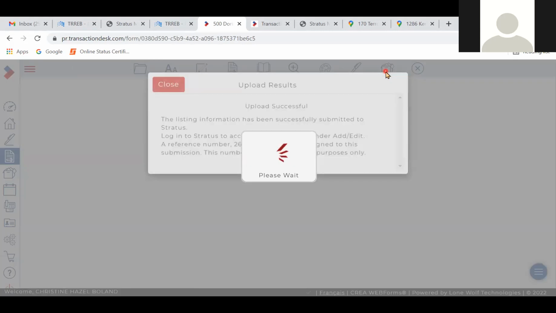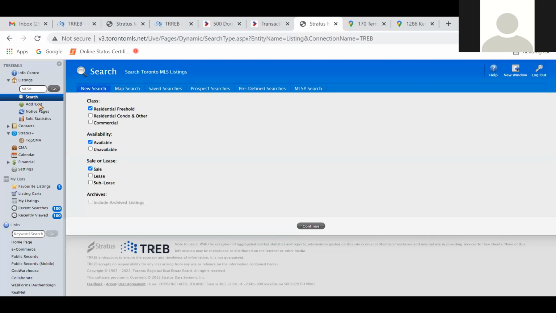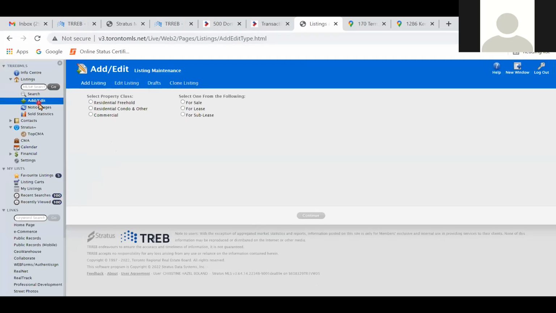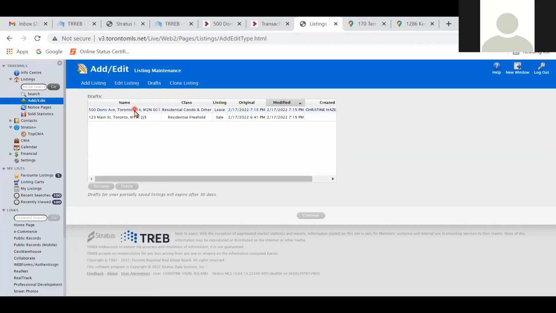I'm just going to wait a minute while it does its thing. It says upload successful. Perfect. Stratus is thinking. It's taking a long time. Actually, while it's thinking, I can probably go to the other screen and it'll show it. So now when I go to my ad edit, okay, I go to my drafts and you see how I have the 123 Main Street I was using for you guys, that draft that I was saving, but now I have this Doris one that I just pushed, okay? So Doris, continue.